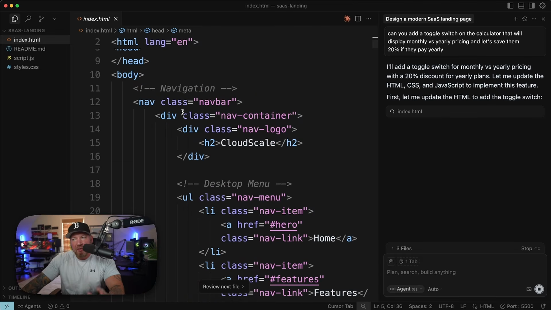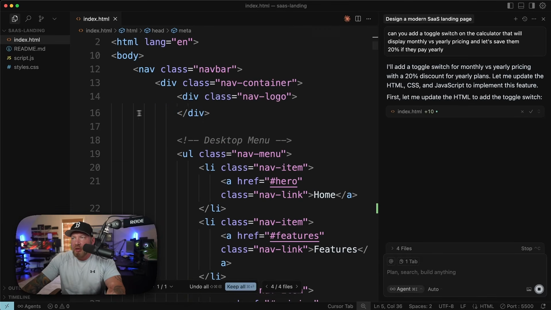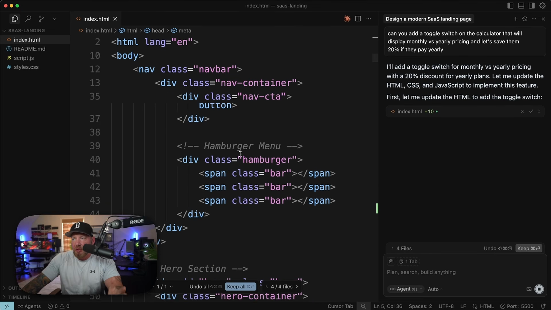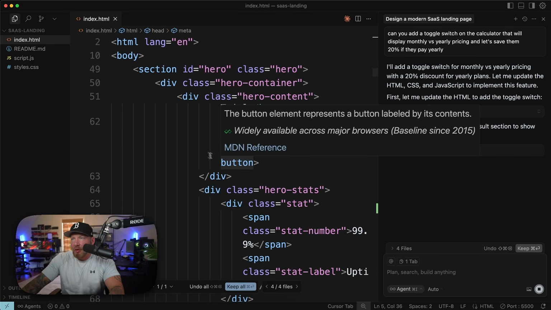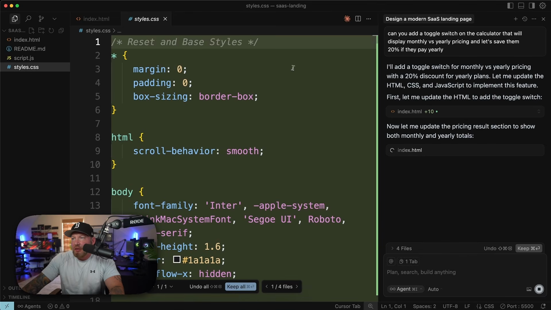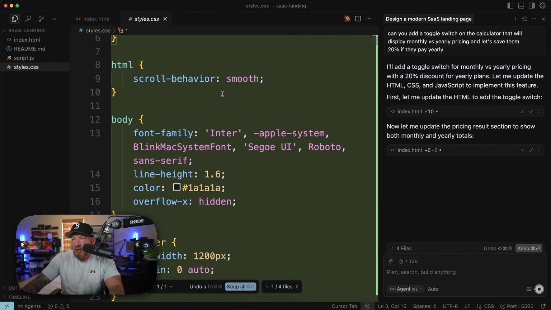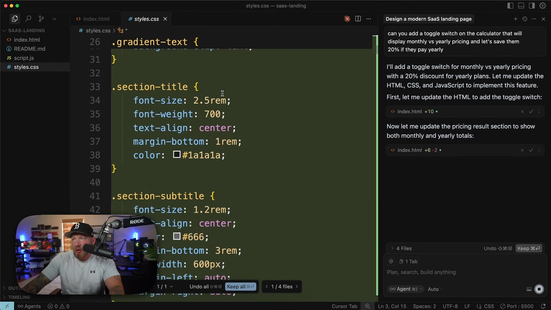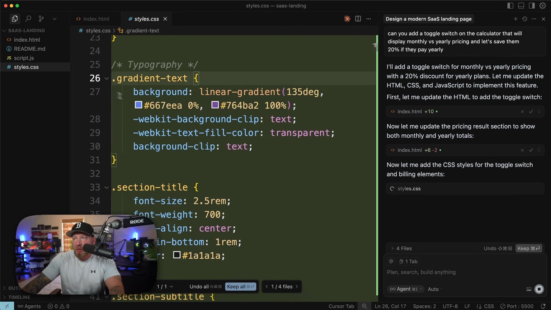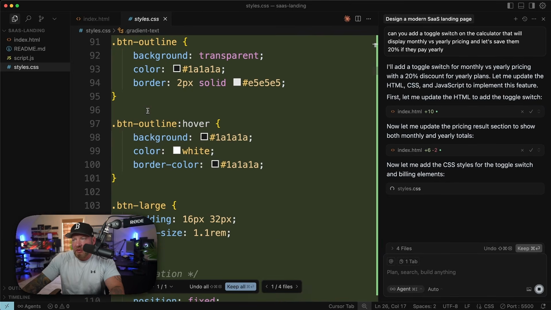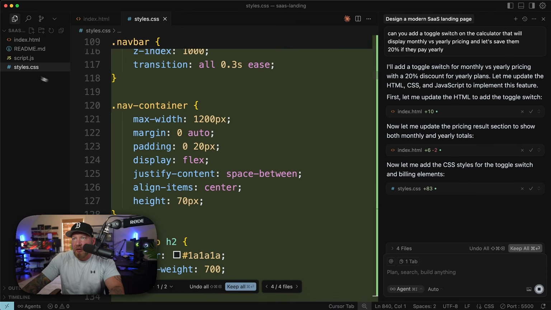So the HTML is usually pretty good with this, using semantic tags and all that. So pretty simple, pretty straightforward. The CSS, again, just got a reset. We got our containers, typography. I would have liked to have the colors in custom properties. That's something we could ask for. But at first glance, it just looks fine.